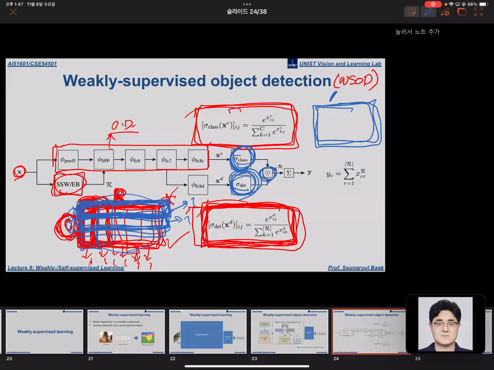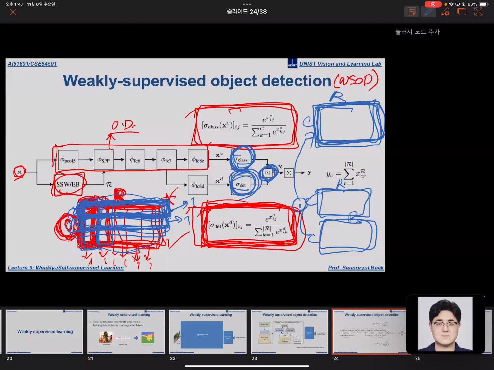So if we normalize in this direction, we can get the same dimensional array, R by C. And by normalizing it in this direction, we can also have a C by R dimensional array. And by element-wise multiplying these two arrays, we can get the same dimensional array. And in this array, the sum of values would be 1.